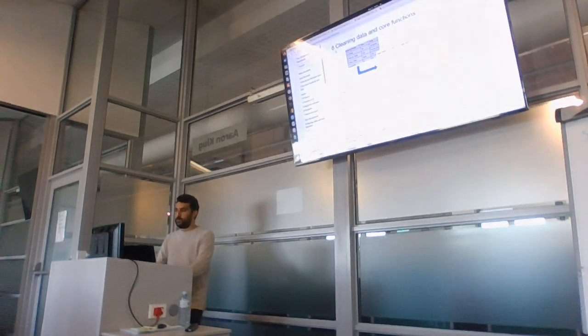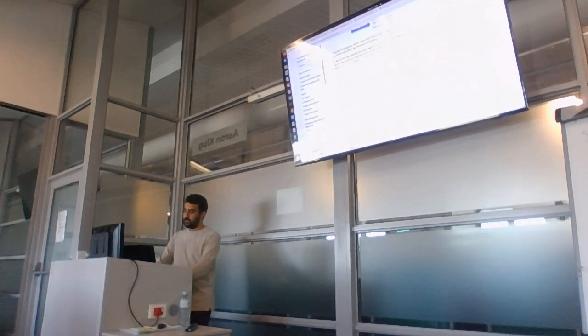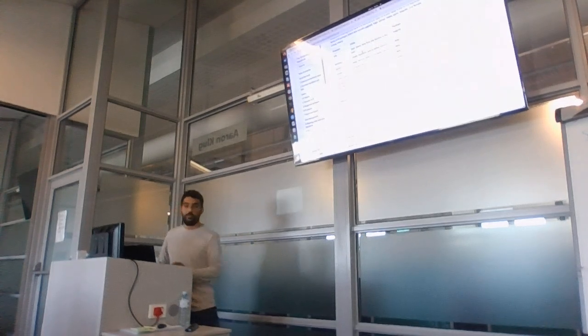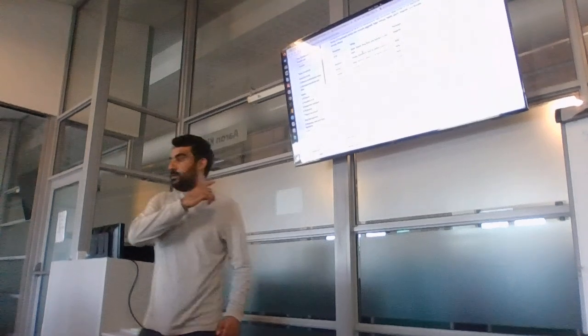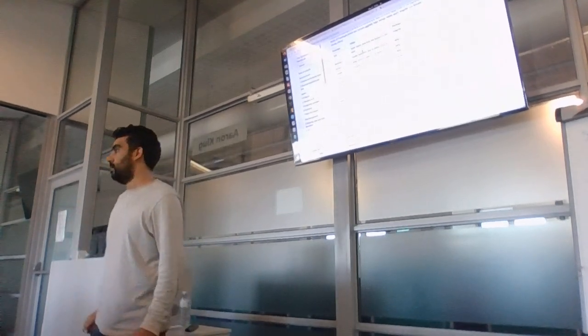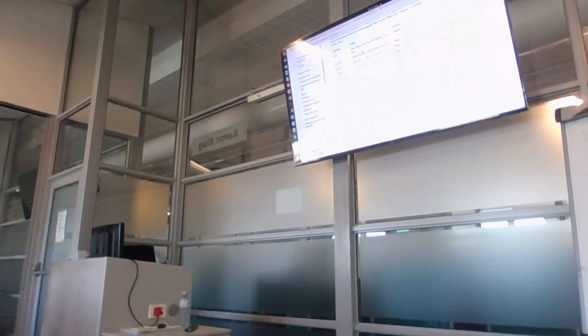So now, cleaning data and core function. So if you see the functions here, if you see in the table, is everyone open this? Did you open this one? Yeah.